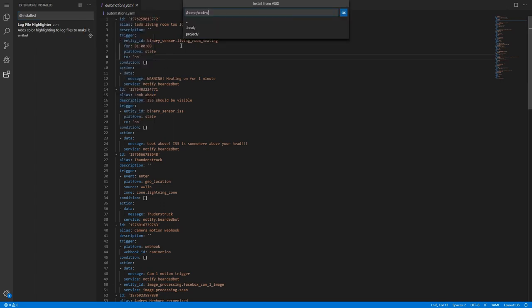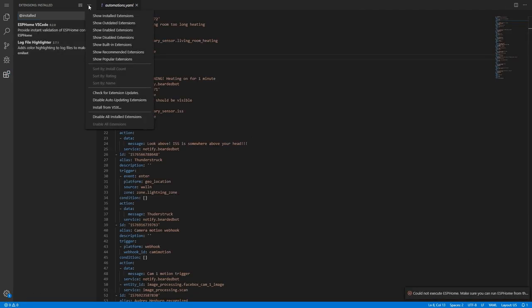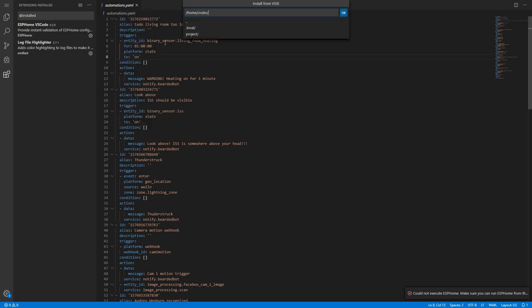Next, local share code server temp, ESP Home, reload. And we have to repeat this for each of the seven components.